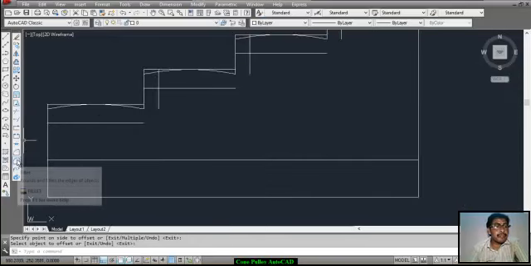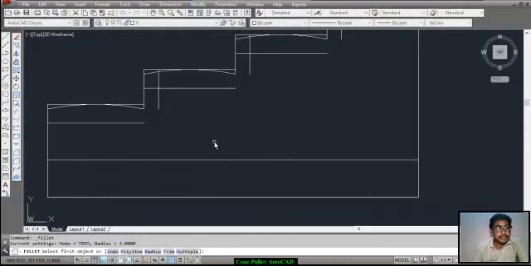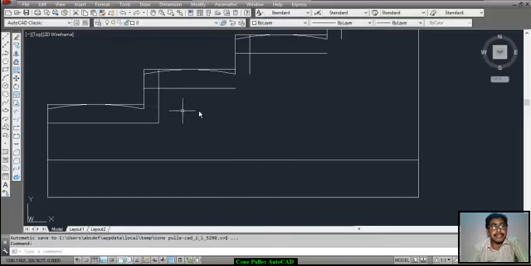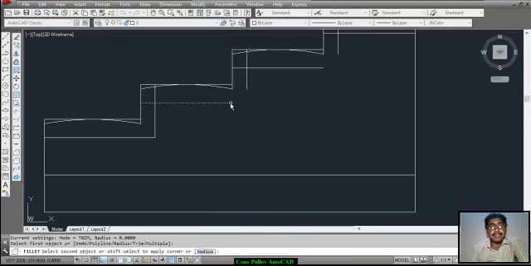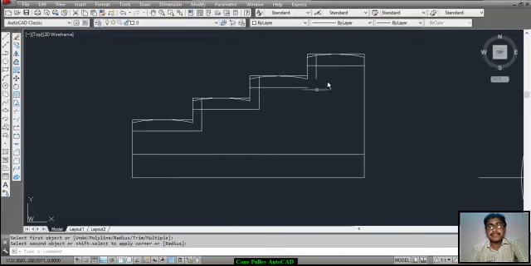Now click on fillet command, fillet radius R, enter, fillet radius 0, put fillet radius 0, then select first object and select second object. Again repeat, fillet radius 0, select first object, select second object, select first object, select second object. Okay.